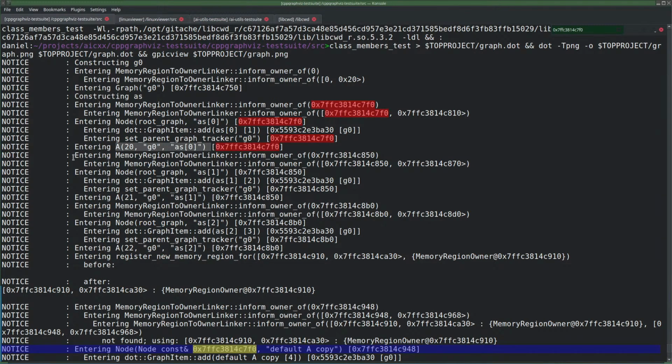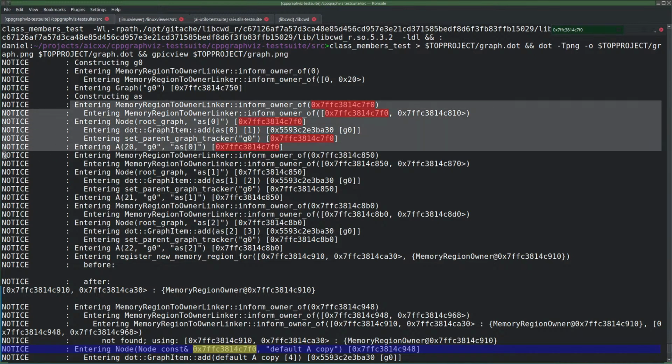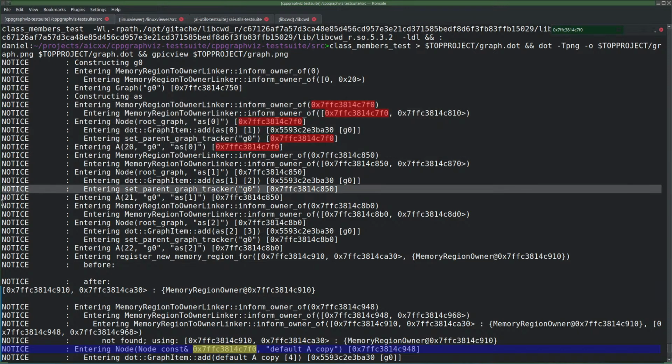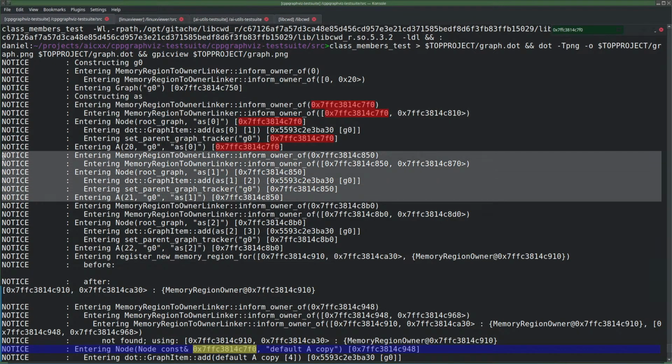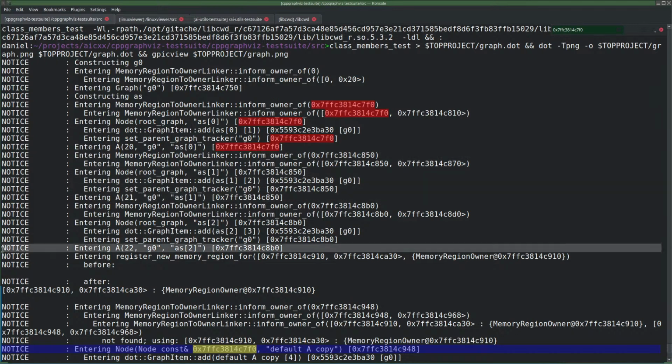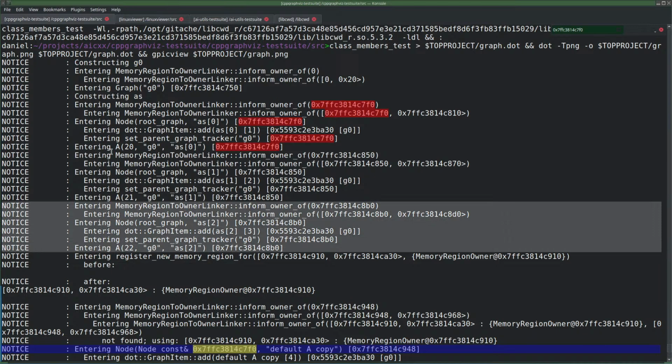Then I guess this is the second element. So this was the first element. And then here we get again the same thing, but with a different pointer. That's AS1. So this is the second element. And then here the third element. And then finally we register the new memory region. Well, that should definitely happen before we construct anything in that region. So if these are temporaries, okay, so be it.